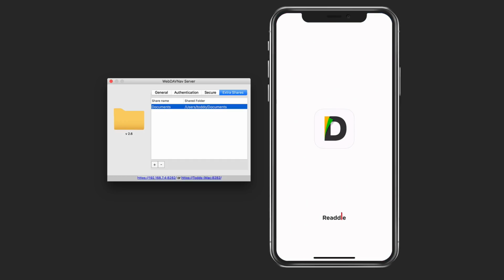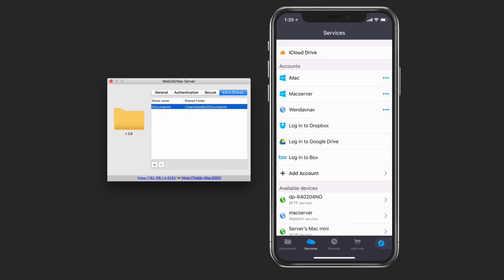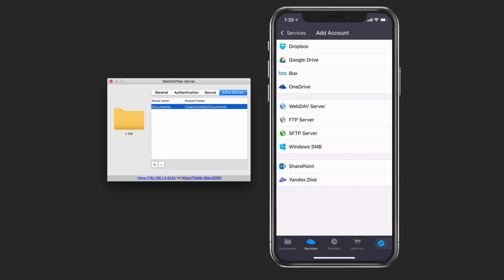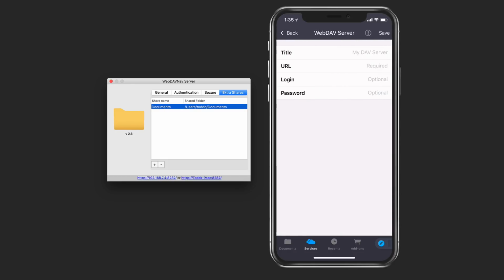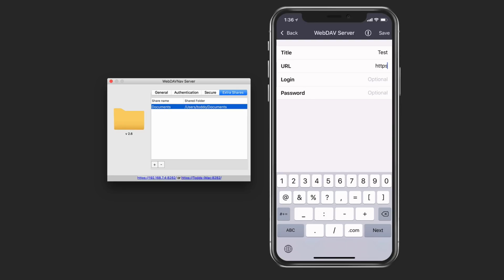So we'll go right into Documents here. And so here's the application. If we just come down to the services area right here, and what we're going to do is add an account, and we're going to set up a WebDAV server, and we'll call this, let's just call it test for our purposes here. I put in the URL here just like I had before, so we're going to put in the same information here just like we've used it before.